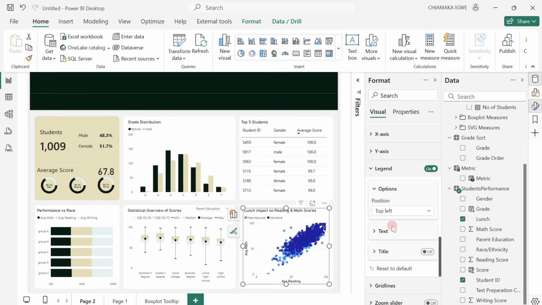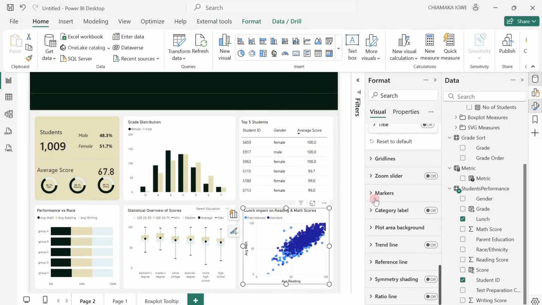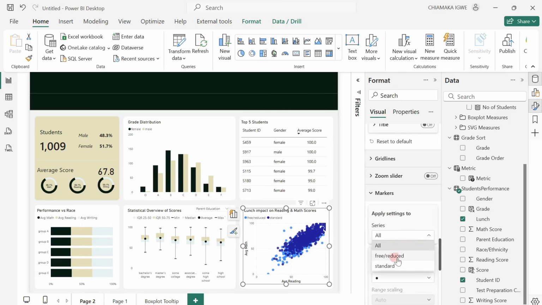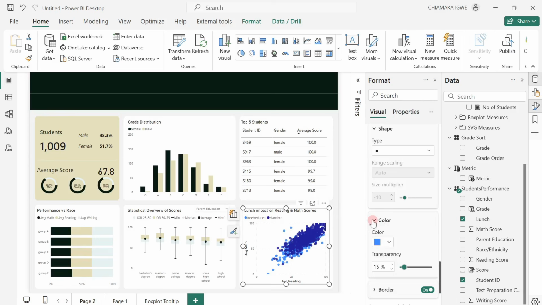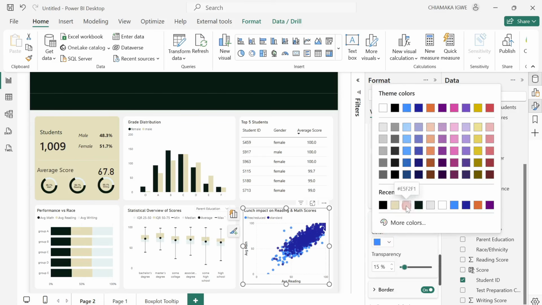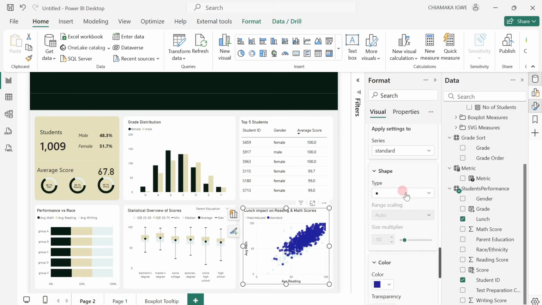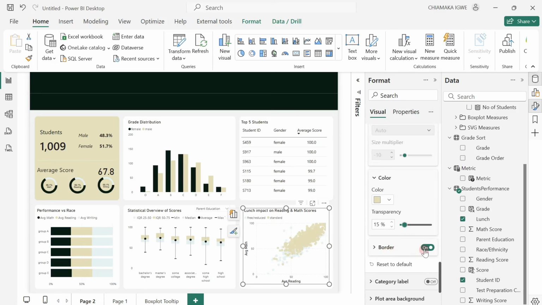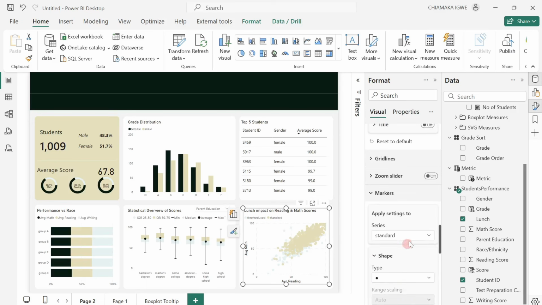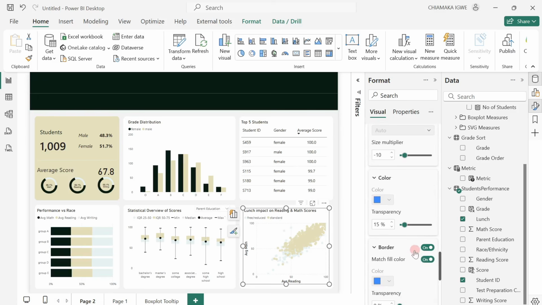Then back to the values. For free lunch, I want the color to be this shade, while for standard lunch, the shape is fine, I want the color to be our gold. Then where we have border, I don't want to match it with a fill color for both of them. Let me just click on both so that this will apply to the two of them. I don't want to match it with a fill color.